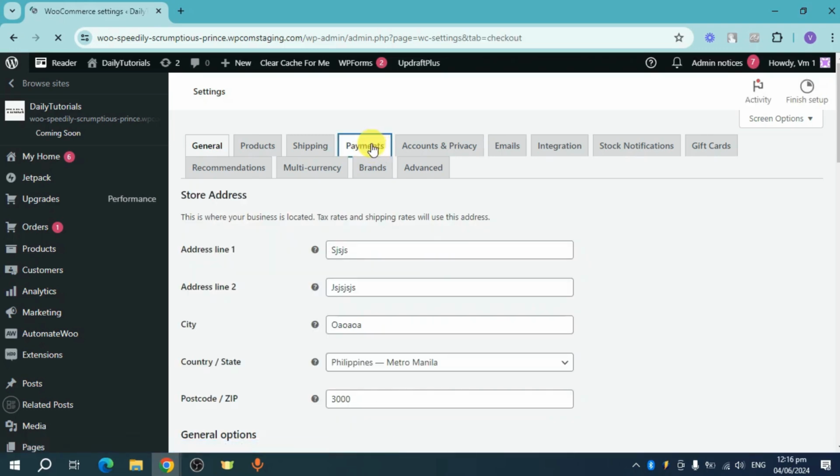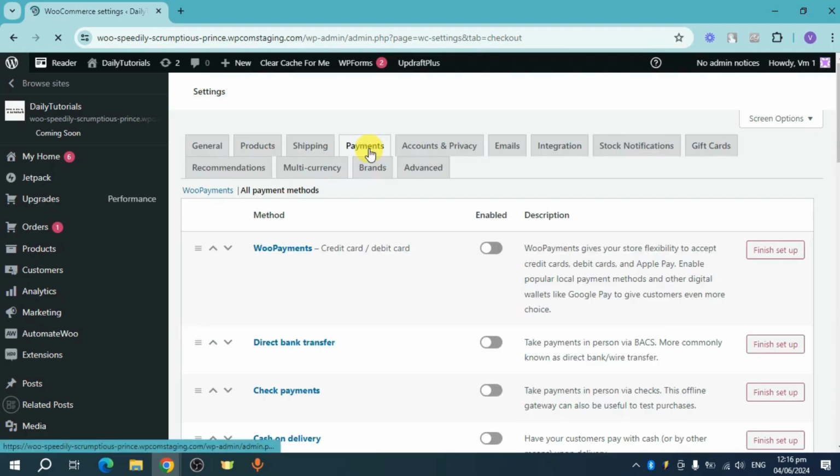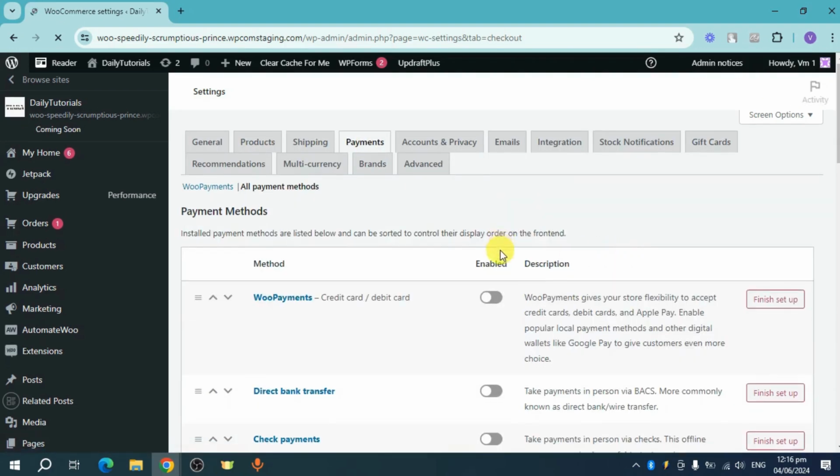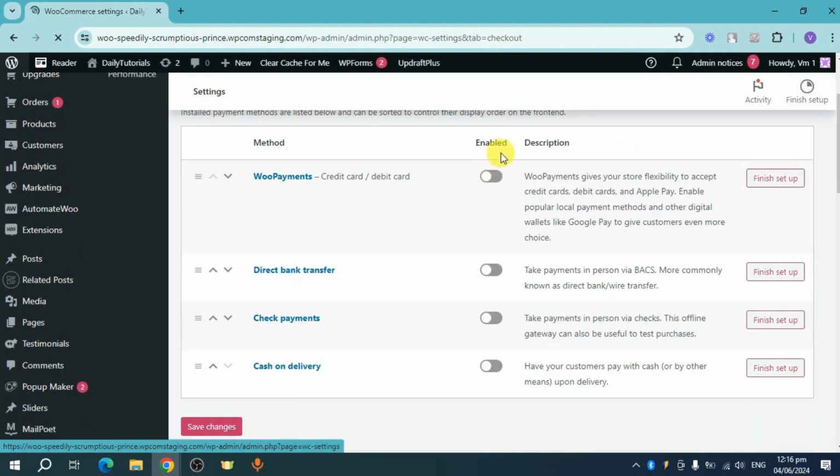So having here our payment. So let's click on it and you can see it right here. So you can see in here these options like enable. As you can see, all of them right here are currently disabled. So what we can do first is we can head over and then just try to enable them. Let's first do this on our Woo payments, which accepts credit card and debit card. Click on this right here in order to enable it.